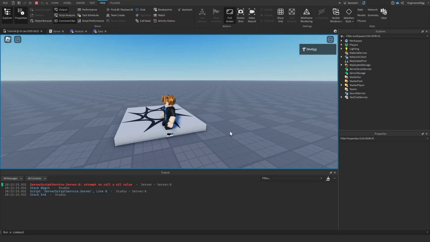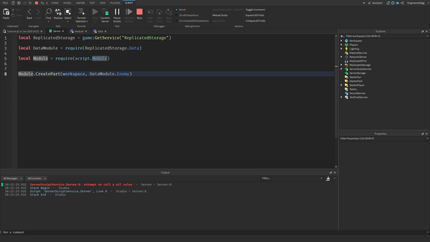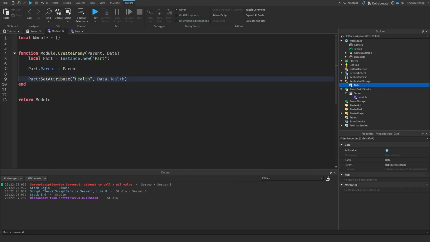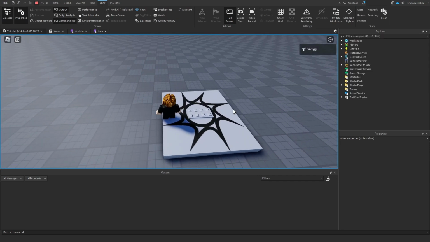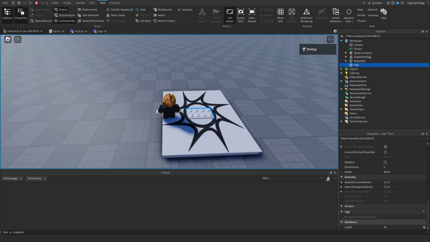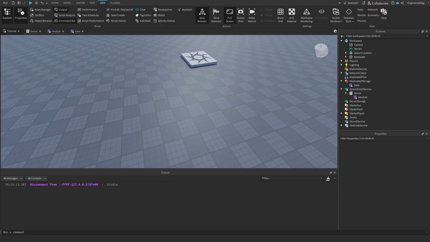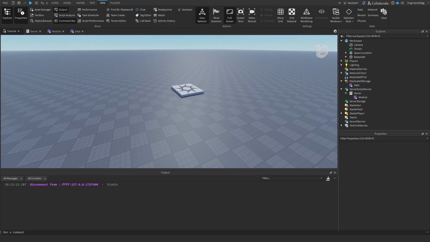Now if I try this out, we do have an error, which is, okay, since we named this create enemy, I'm going to have to name this too. But if I go ahead and run it, there's the part, and then if I check the properties and scroll down, there we go, attributes, and then health, it says 50. So that works.